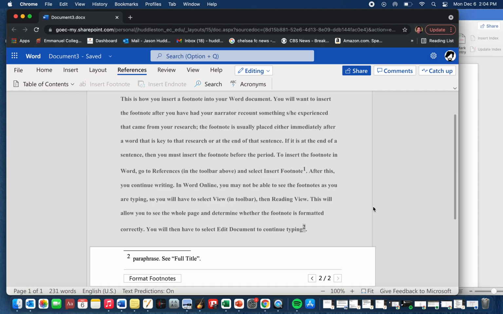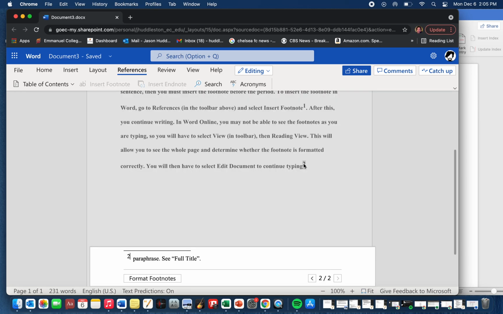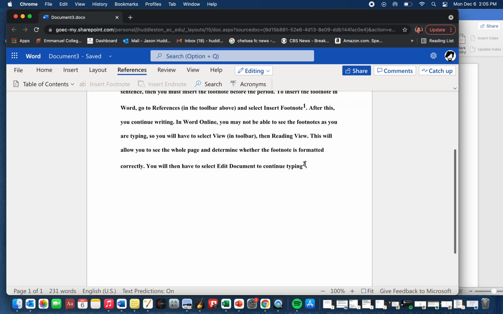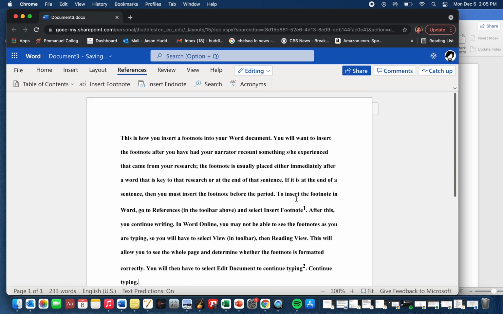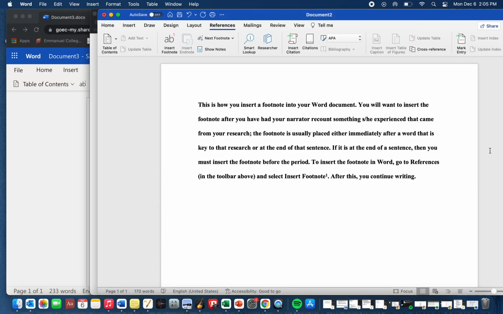Once I select outside the box, the footnote will disappear, but if I want to see it again, all I have to do is select the number, and I can see my footnote down here. If I want to make any changes to it, I can. But again, after I finish the footnote, I continue typing. And that is how to do a footnote, inserting footnotes in a Word Online document, a Pages document, and a standard Word document. Hope this helps.